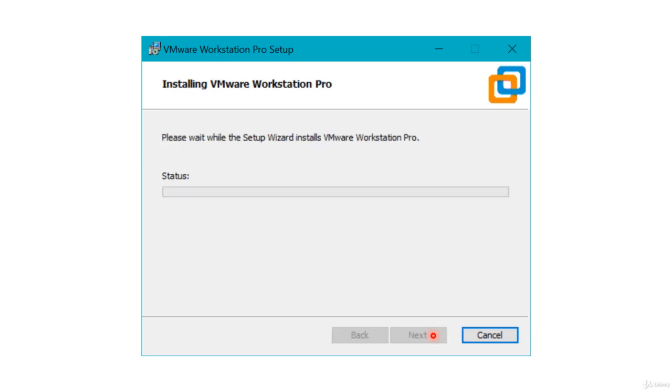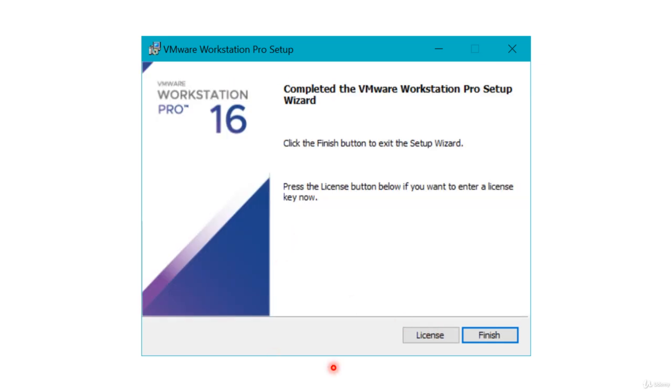Once you click on install, it will take a while, and you'll get a progress bar, and after that you'll get something like license and finish. So here we have a license, you can put in a license as well, and click on finish. As there are two options, you can use the first one, the free 30-day trial, or we can use a temporary license that I found on the internet.